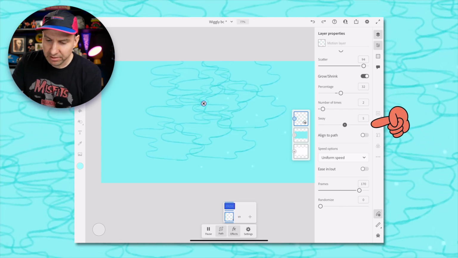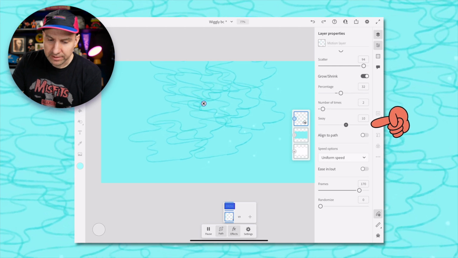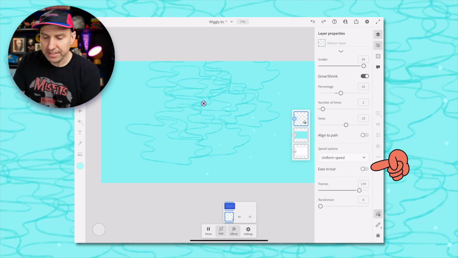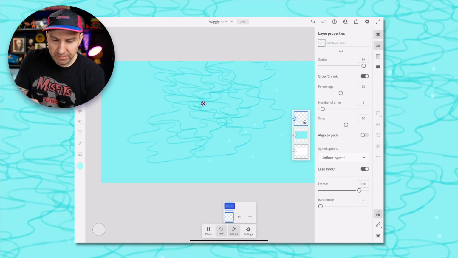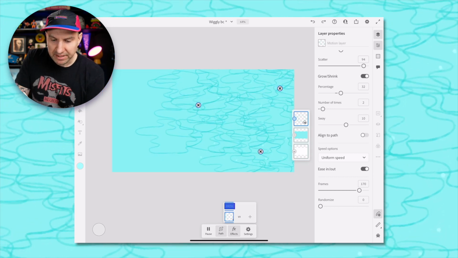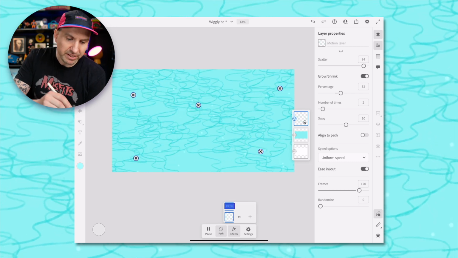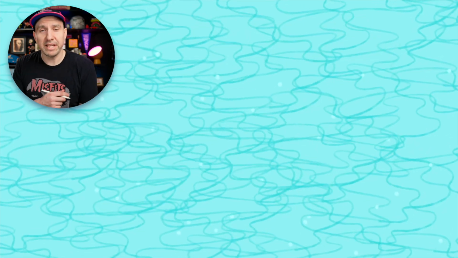And now let's add a little bit of sway. Then maybe we can try adding the ease in, ease out thing to make it a little bit more natural movement. And then we can just go ahead and tap in the empty spots to fill in the whole composition. Look how quick and easy that was.